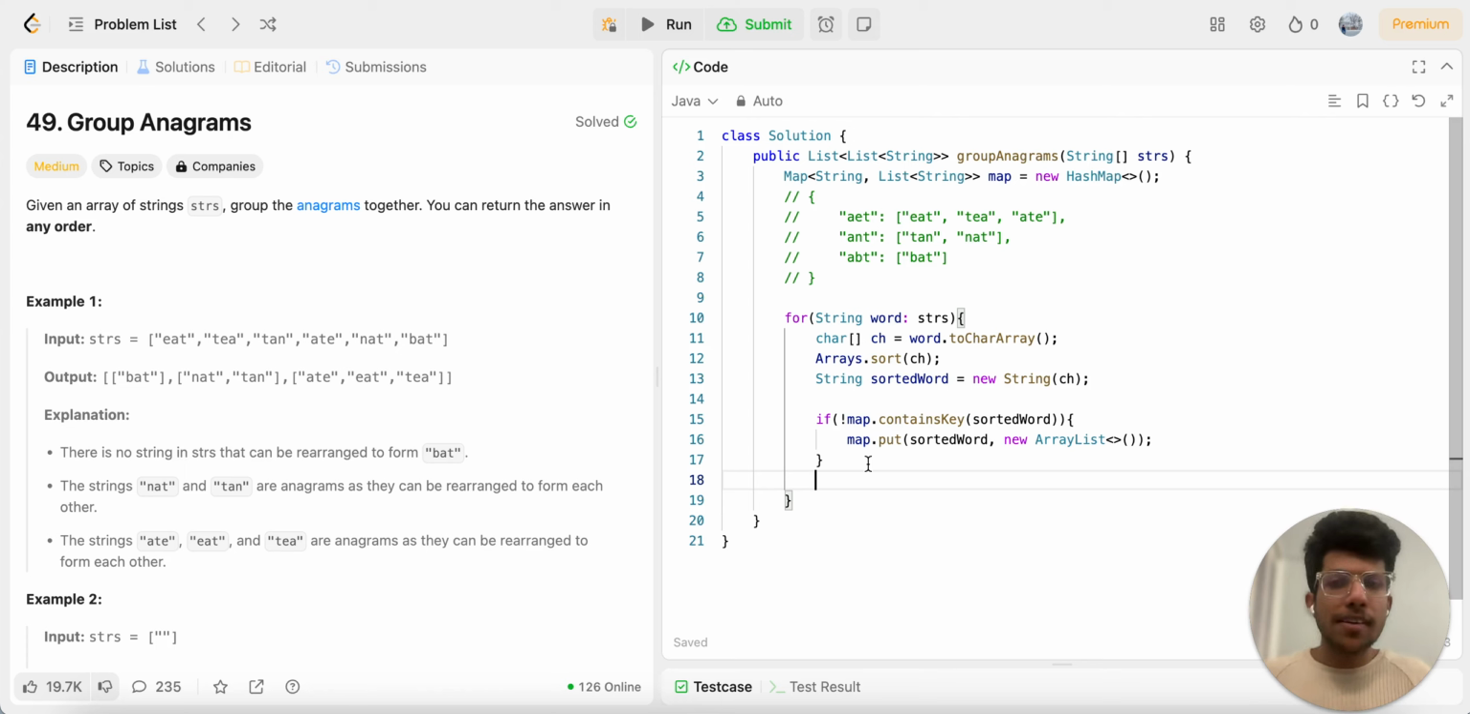Else, what will happen? We could get that sorted word. If that key is already present, like if we encountered a new word, TEA, and if we sort it, it will become AET, but we check that it is already present in the map as a key. So what I'll do is I'll get that key, I'll get that sorted word. So I got this sorted word, and I'll basically add the value of the current word.